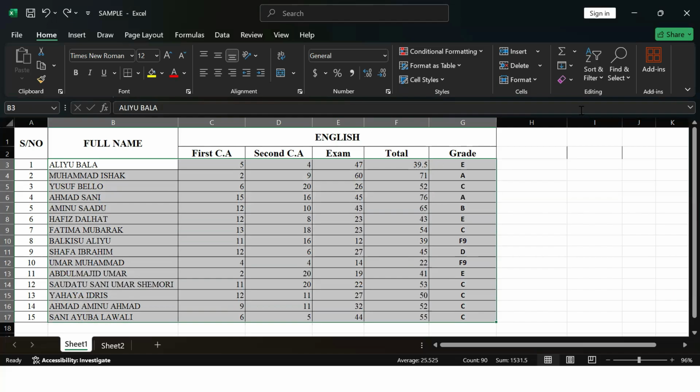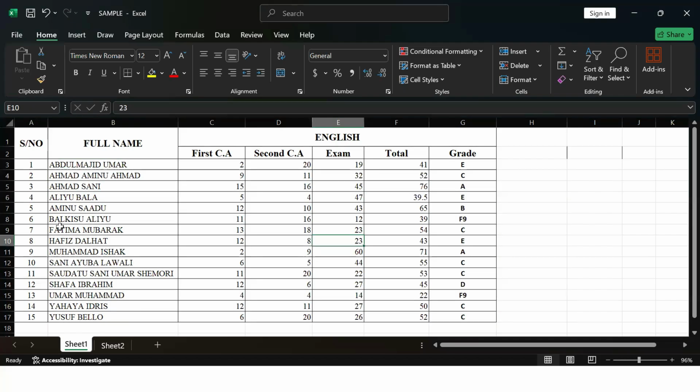So if I sort A to Z like this, where is Aliyu Bala? Aliyu Bala takes his details, everything. He scored 39.5 and has an E grade. So that is what we call sorting, that is A to Z.